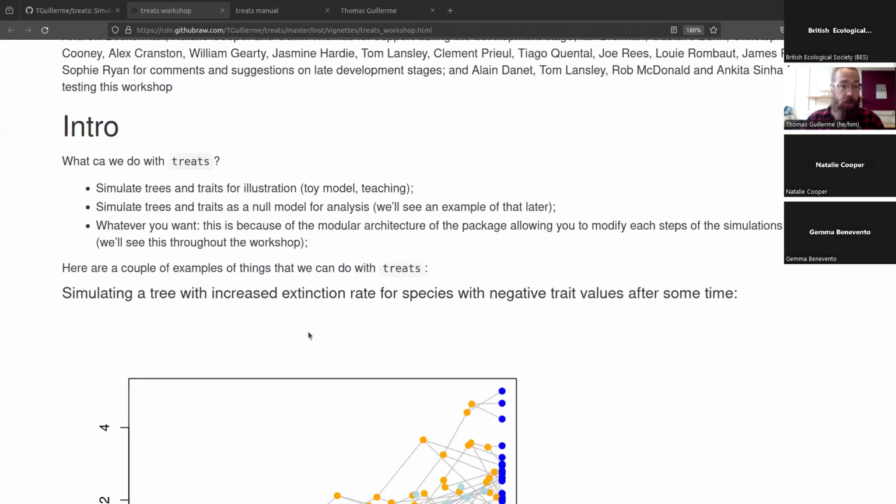So what's TREATS? TREATS stands for Trees and Traits Simulation. The pun was suggested by Chris Cooney. So thanks, Chris. That was very good.